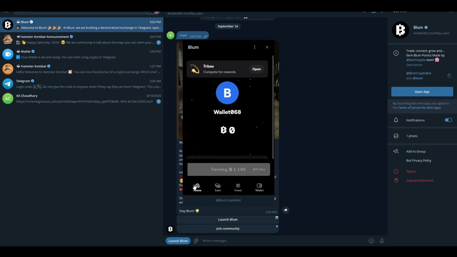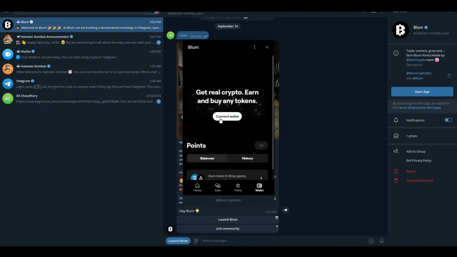As you guys can see, the farming is already up. My Blum is farming in my Telegram. What I'm going to do is connect the Telegram wallet with Blum. In order to do that, the process is very simple. You can see the wallet option over here, just click on it and it says connect wallet.